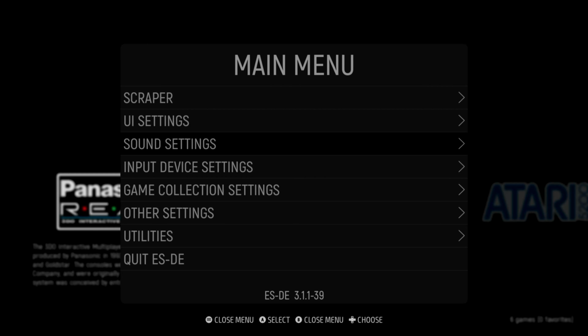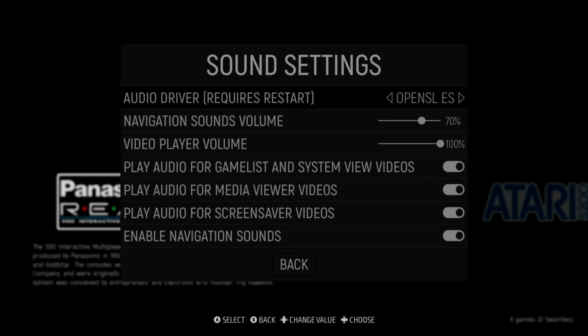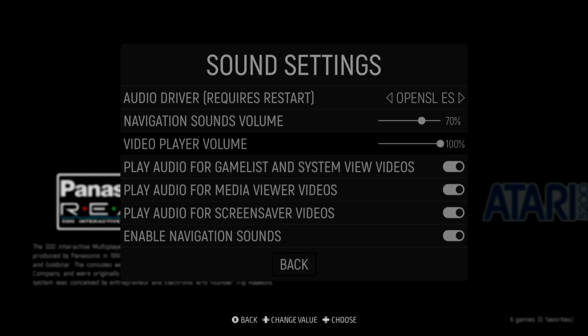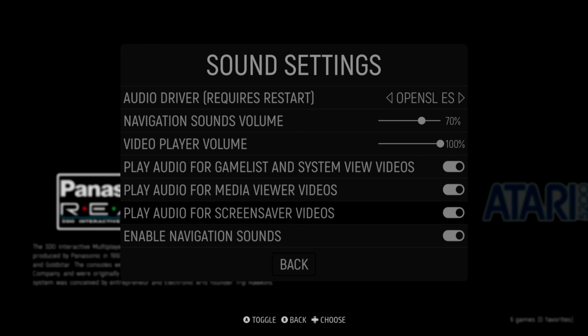The next change you may want to do is change the sound settings. As you go through the menus, the navigation sounds and videos that play in the background, you may want to turn them on or off. This is really a matter of preference, but this is where that setting is.